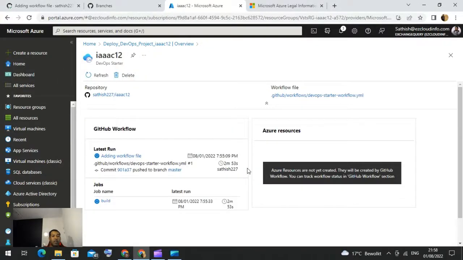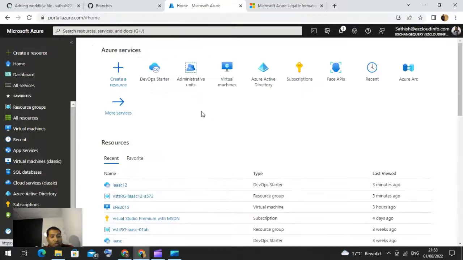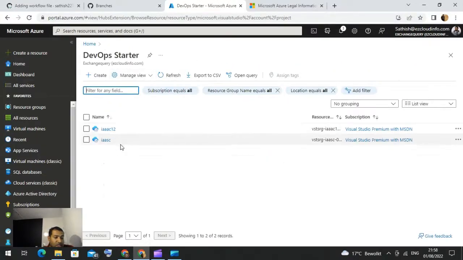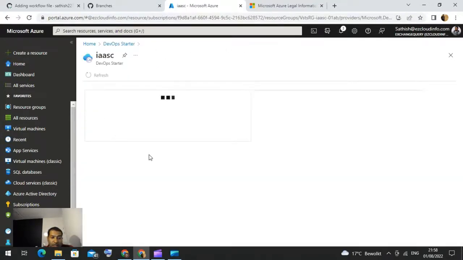Still it's creating. Okay, so maybe it takes some time. In the meantime, I can take you to the previous one which I already created. So this is the first one which I created, infrastructure as a code. I can show you how it looks after it's been created.